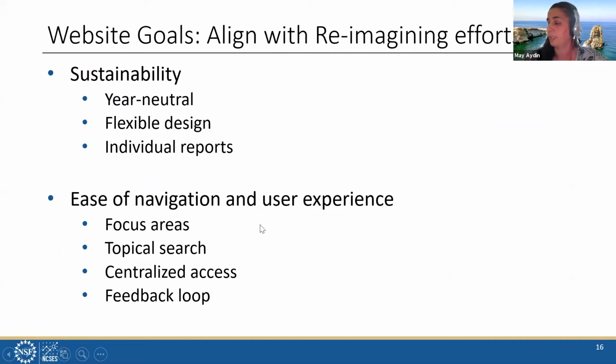Thank you. So before we get into the actual demonstration, I wanted to take a few minutes to talk a little bit about the website goals. When we first started thinking about reimagining indicators, my group was really interested in NCSES and, in partnership with SCP, in ensuring that the website was aligned with the reimagining efforts. That was extremely important because we wanted the website to be reflective of all the important work that goes along with indicators. There were 3 main areas that we wanted to make sure we hit.